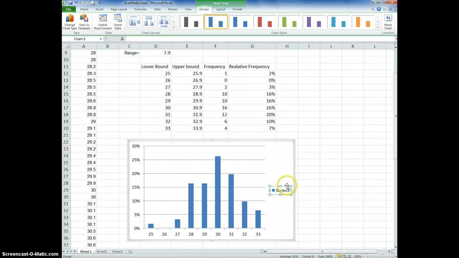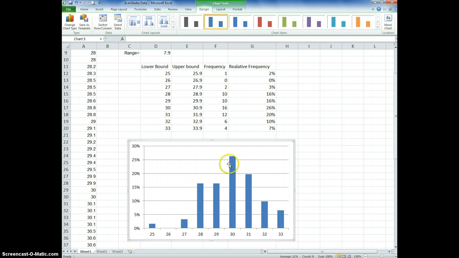I really hate these legends. If I had more than one data series on the same chart, then yes, it would be useful, but I only have one. And so there's our relative frequency histogram.